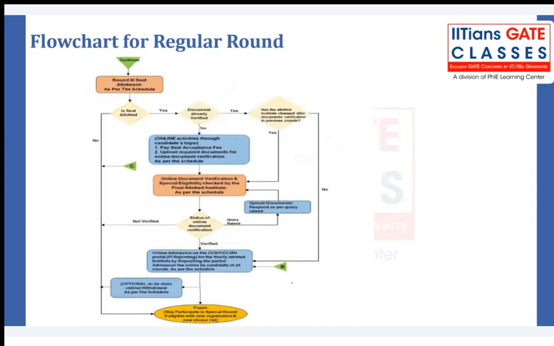Okay, the flow chart for regular rounds will be this. So round three will be like this. In each and every process, there will be two things, yes or no. And if you accept the seat, you have to go for document verification. Suppose your document is not verified, then you have to fill this and pay the fees and put the document, then it will be verified, and you will check the status.